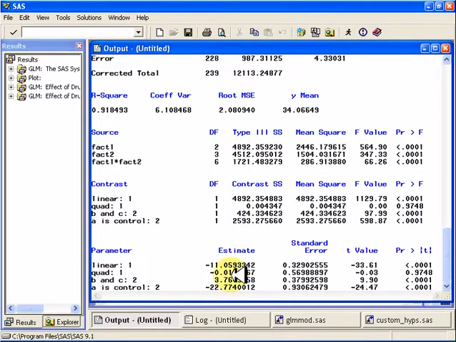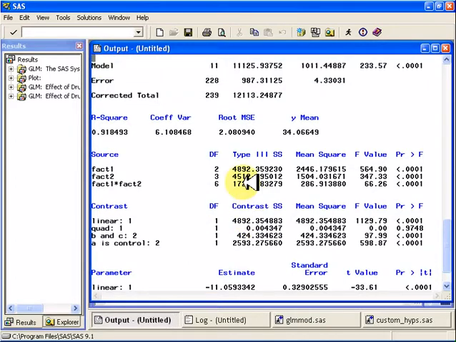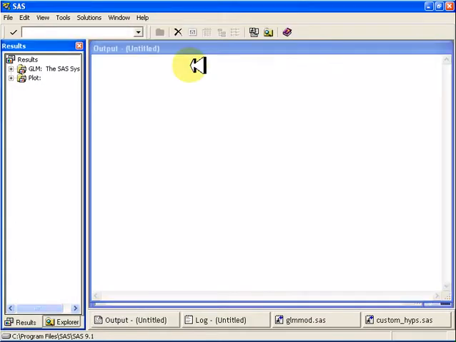And then the contrast statement just gives you the sums of squares. Then if you want to go through different kinds of contrasts for the interactions, this is how you might do that. I've got one set up here. This is going to be an interaction.